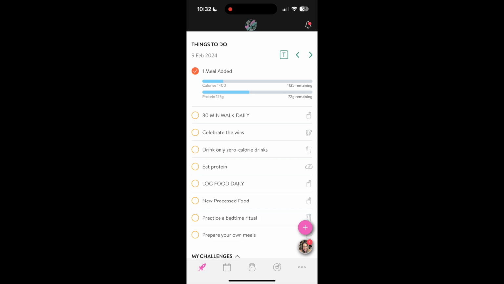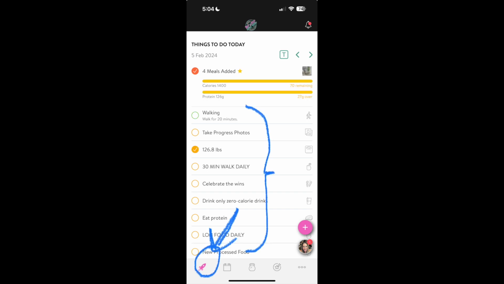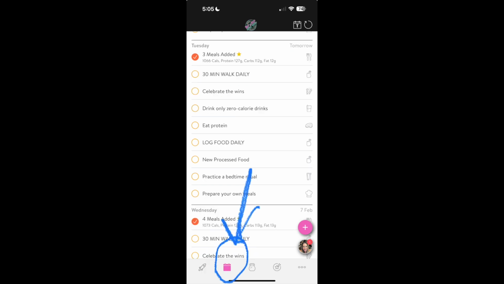Welcome to the RCMC Trainerize app. The very first thing you will see when you open your app are things to do. The arrows will be ways that you can switch to the next day, the different days. Then it will show you all of your goals and habits that your coach has laid out for you.